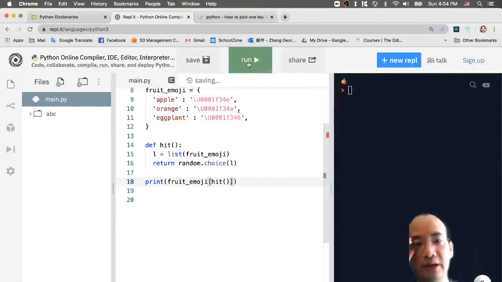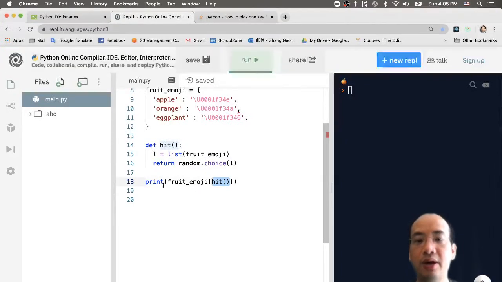Yeah, it still works, but yeah, it changed. Okay, it changed. So whenever you call this function called hit, the random key keeps changing. But of course, you can just say, hey, how about we just put the emoji inside the function? Yeah, you can do that.